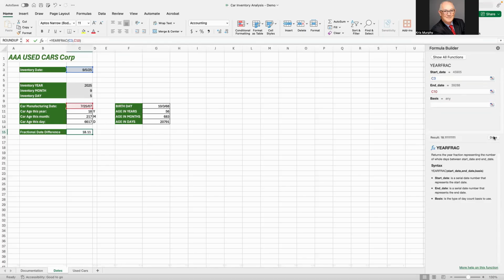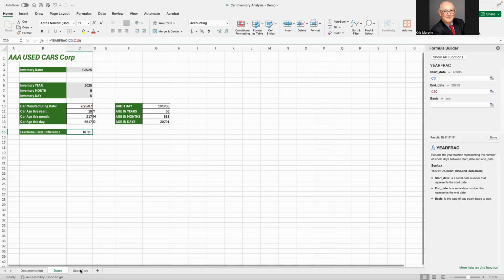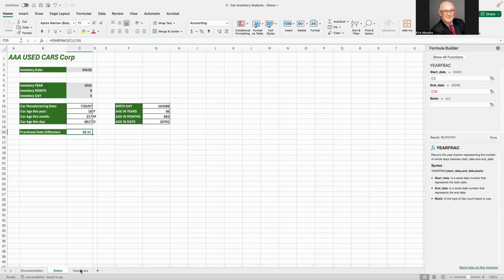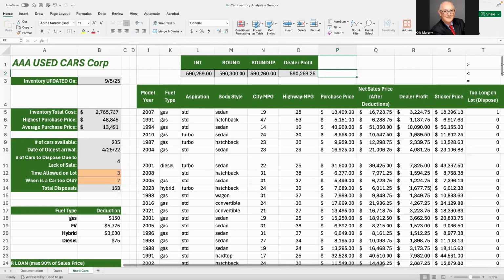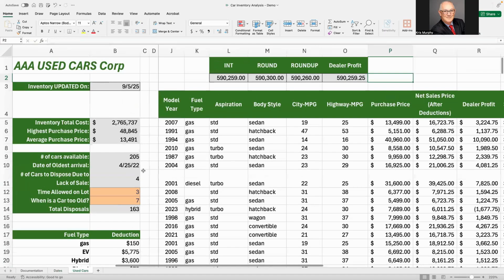I want to show you the DATEDIF equation. Then I want to go to the used car sheet. Here on the used car sheet, I want to blow this up. I'm going to close the function builder, and I want to focus heavily on this section here, because you may not have all this in your sample.